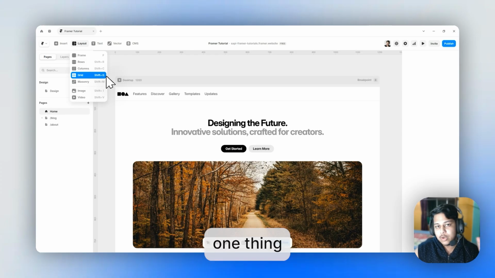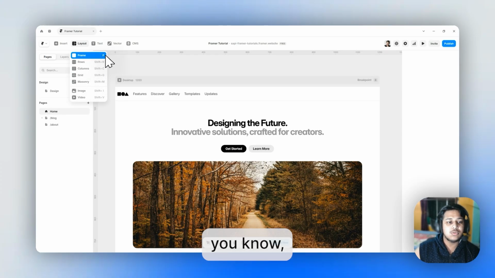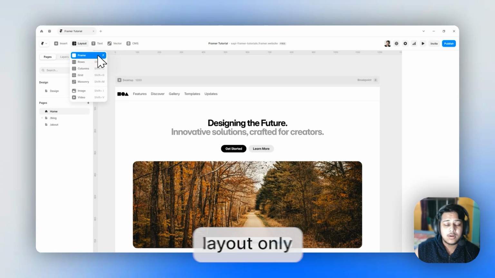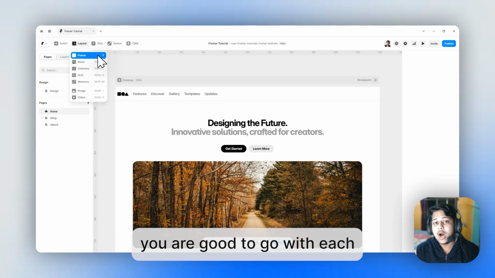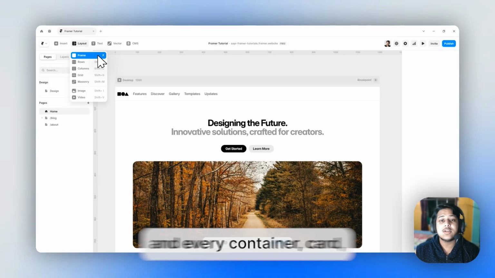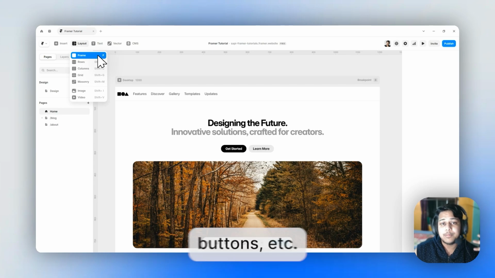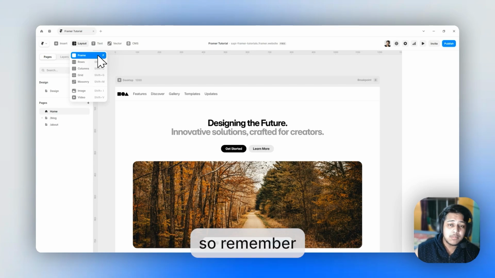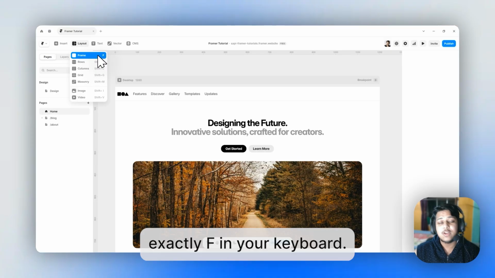Remember one thing, that if you just remember this frame layout only, you are good to go with each and every container, card, button, etc. So remember the keyboard shortcut of this frame. It's exactly F on your keyboard.